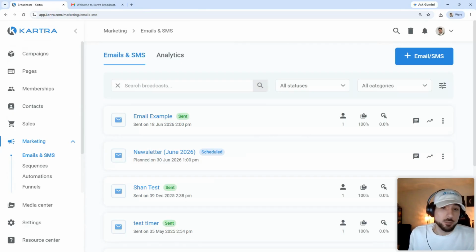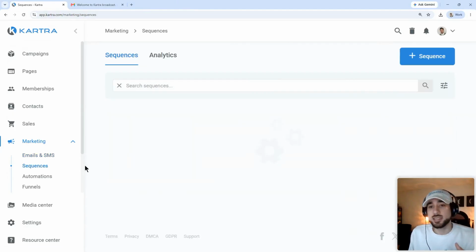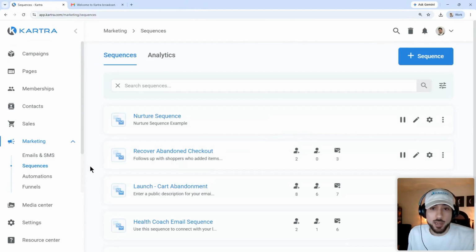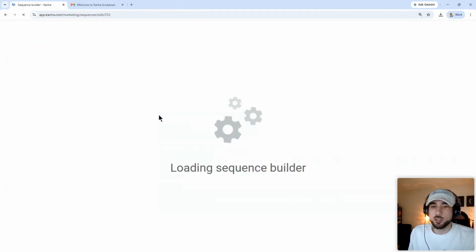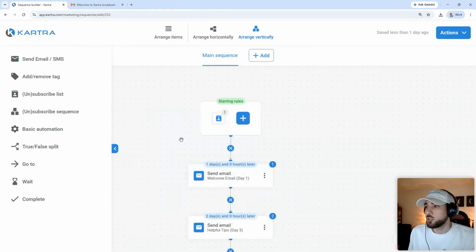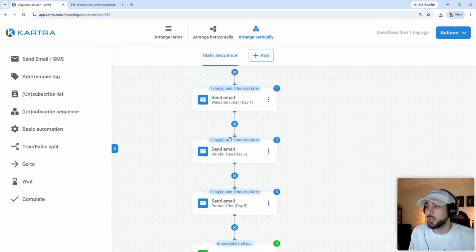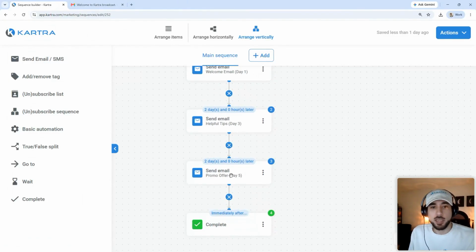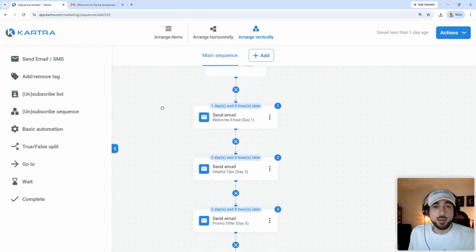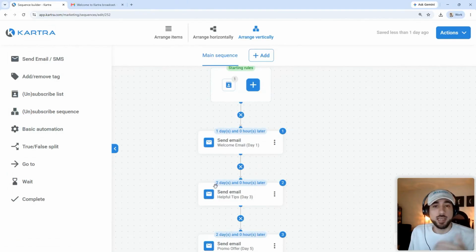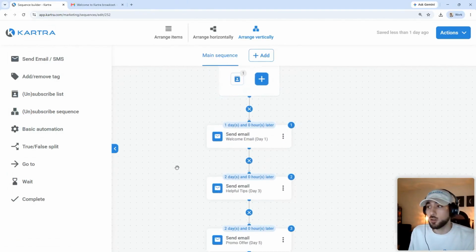Sequences work a little differently. A sequence in Kartra is a series of emails that sends automatically over a period of time. So for example, we could take a look at this nurture sequence here. Say somebody joins our email list, and then on day 1, we are sending them a welcome email. And then on day 3, we are sending them some helpful tips. And then on day 5, we are sending them a promo offer. Once you set up your email sequence, Kartra is going to handle the timing and sending of those emails automatically based on how you set it up.